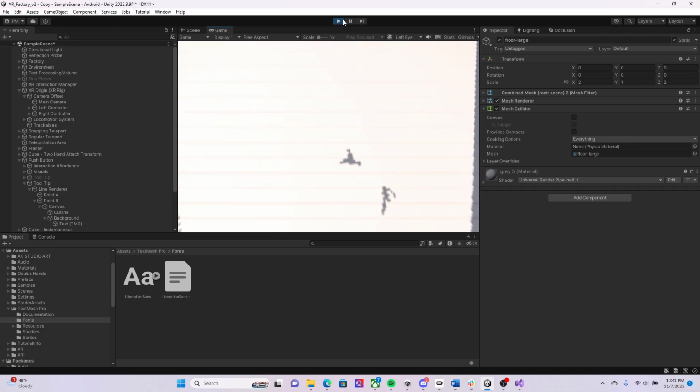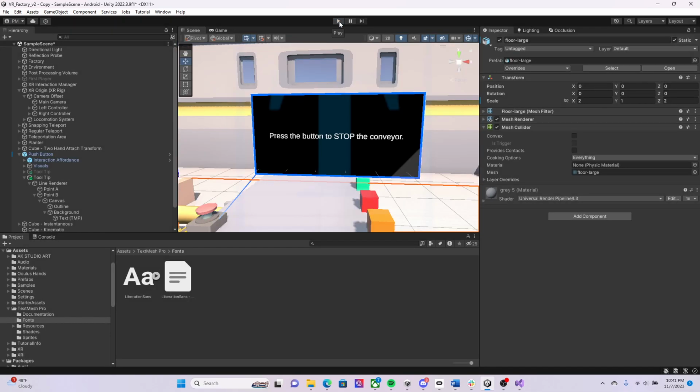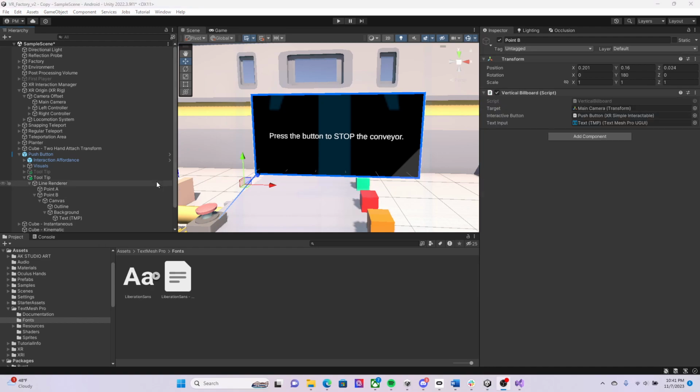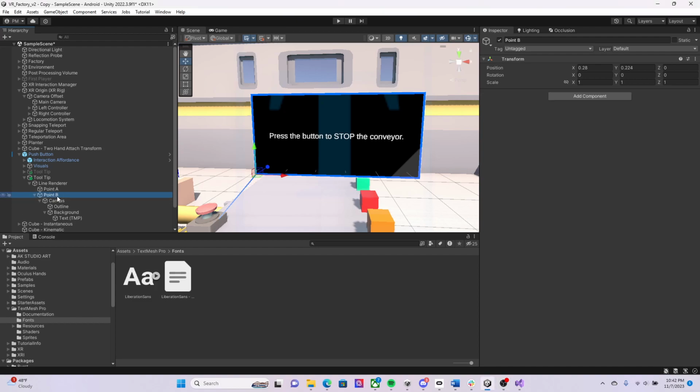What I'd really rather have is for that message to follow me. And the way we can do that is by adding an additional script onto our object to cause that billboard to look at or point itself in the direction of the user. So in order to get the canvas to point at the user, we're going to add a component and we're going to call it vertical billboard. And I've already written this script.